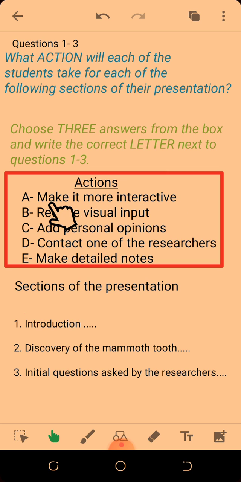So here, you know that answer option A says make it more interactive, reduce visual input, add personal opinions, contact one of the researchers, make detailed notes. So you quickly scan through. That helps you to know what to listen out for.